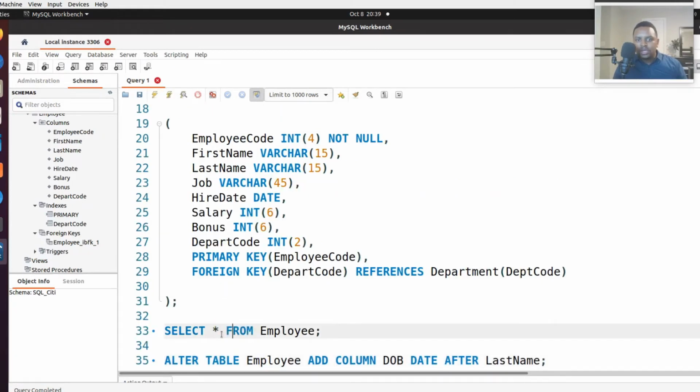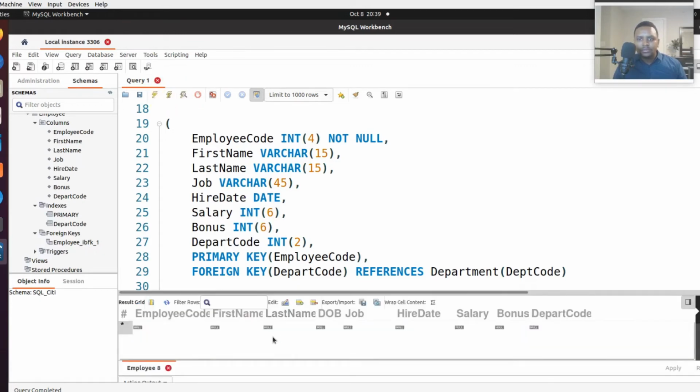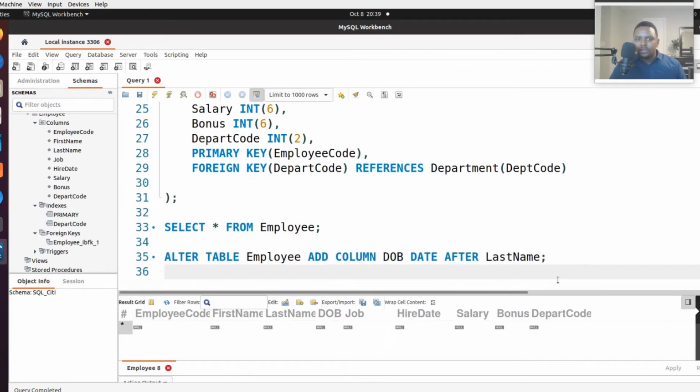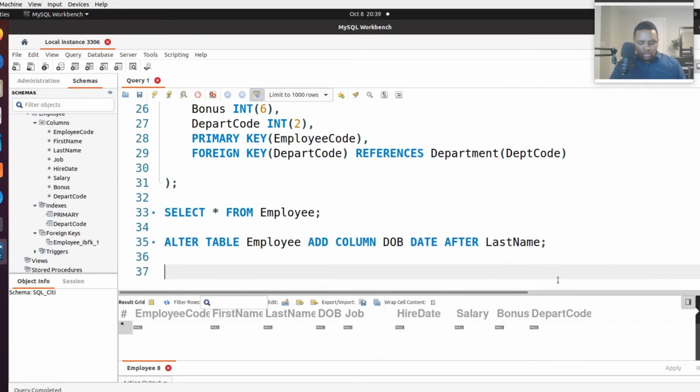Now let's run that, and let's run again the select command here to display the table again. Okay, look at that. We got the employee code, first name, last name. Guess what comes afterwards? The date of birth column. Okay, the new column we just added with this command right here. Perfect. Now let's go ahead and remove that. How do you remove that? Again, you run the command alter. So we're gonna alter the table, the employee table.